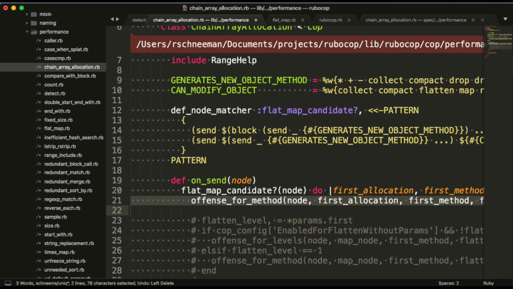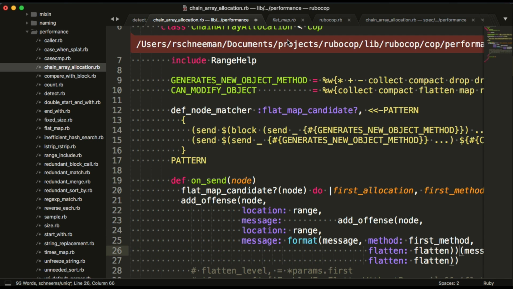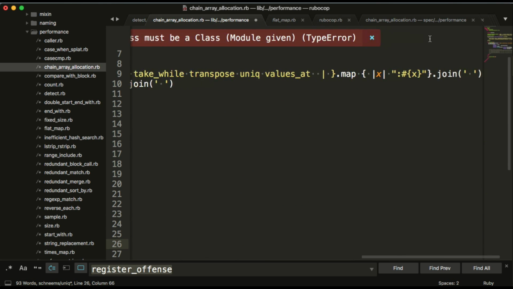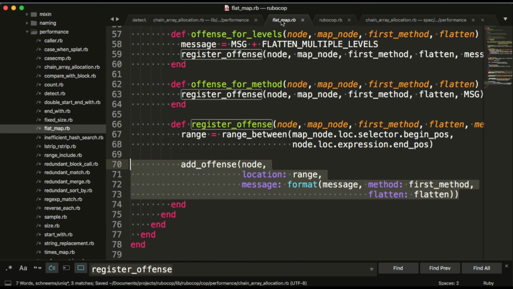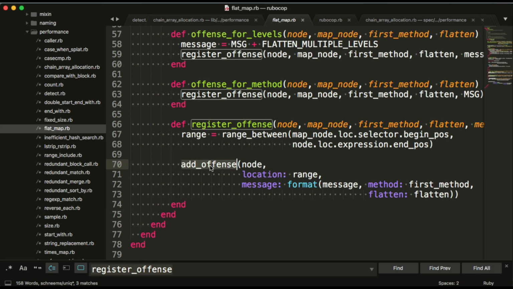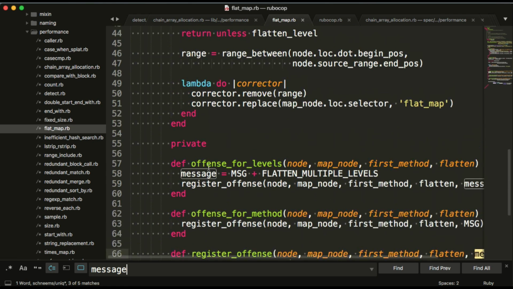Anyway, I'm not going to code golf that. Format. Oh, I hate this. Some key press I have triggers this. I think it's trying to run the file. I haven't figured out what does it. So add offense, I'm assuming, is built in. Format, I'm assuming, is built in. Great. And then message. Format.